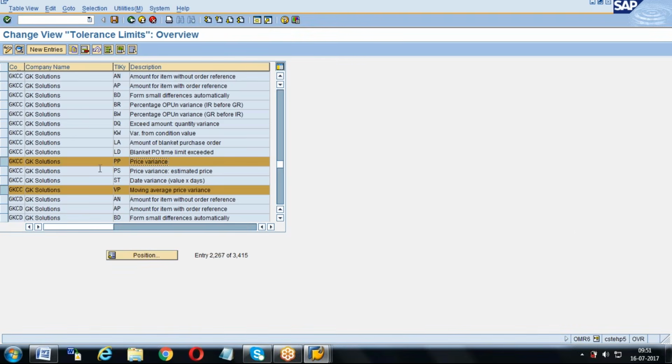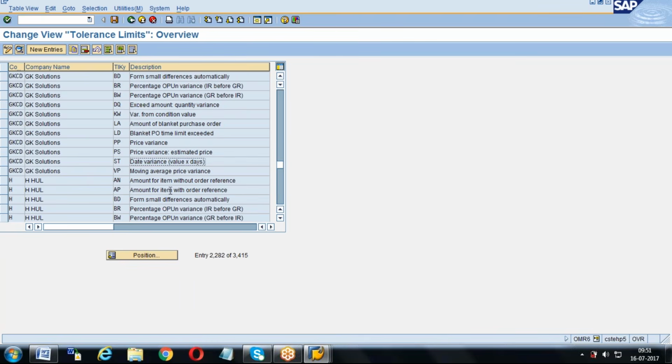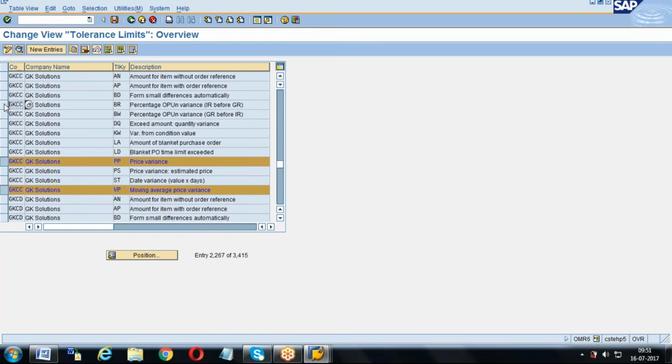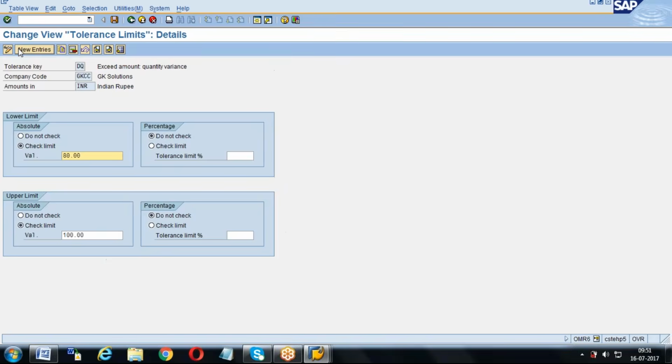See this price variance, PP price variance and moving average price variance, and exceeded amount, quantity variance because of too many quantity changes also. Each one has different kinds of tolerance keys. Let me show you what will be in the tolerance key. In this tolerance key we will have an amount. The left hand side is amount and the right hand side is percentage. The upper one is the lower limit and this one is the upper limit.